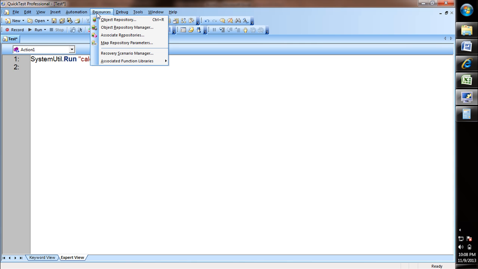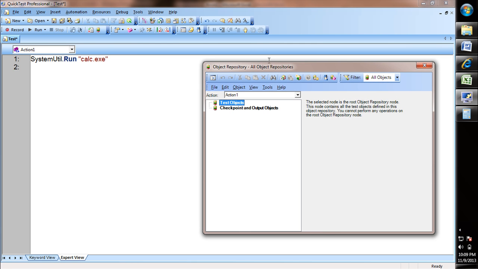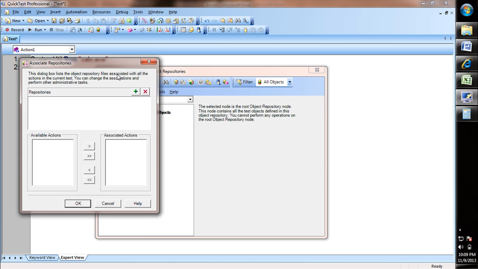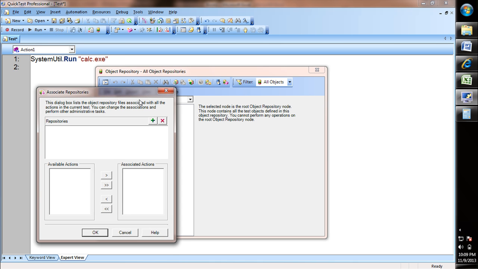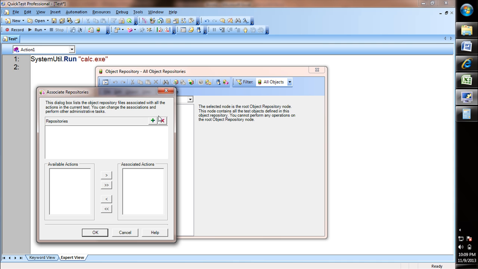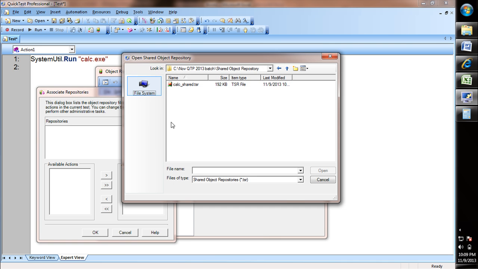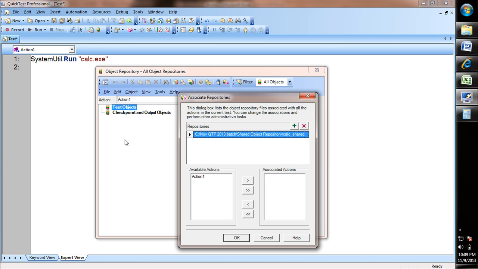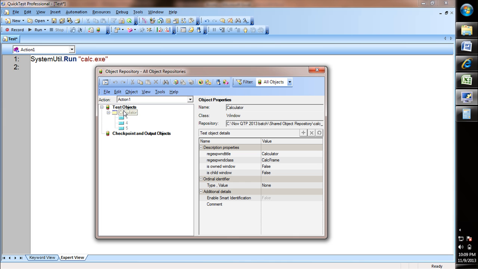Fine, so now the same process: go to resource, go to object repository, go to menu, go to tools, go to associate repository. Now we are trying to add the shared object repository, and currently we are creating a script for multiplication. Click add repository and add the same shared object repository, make it associate, right? Currently this is an empty object repository, and click OK. Fine, so that the common objects get added in the object repository.